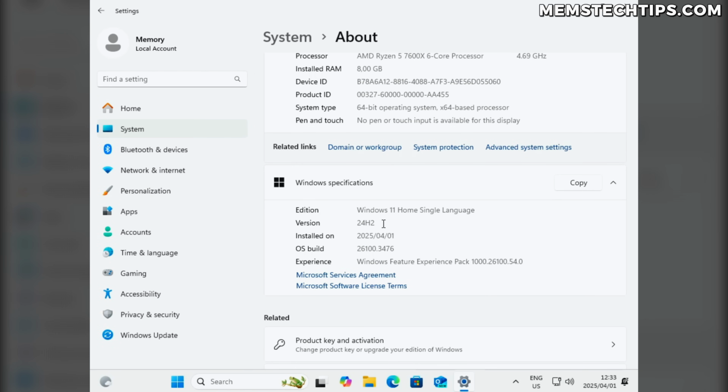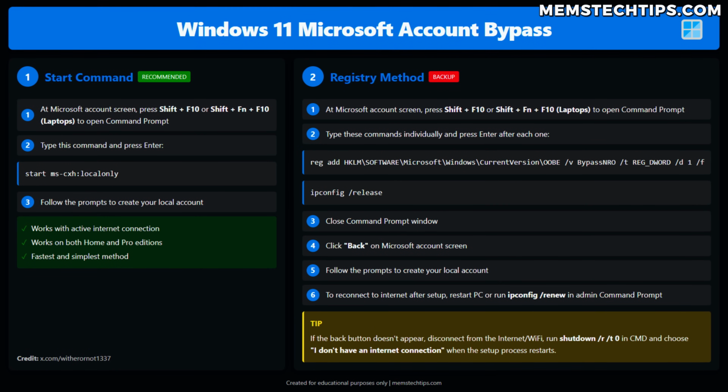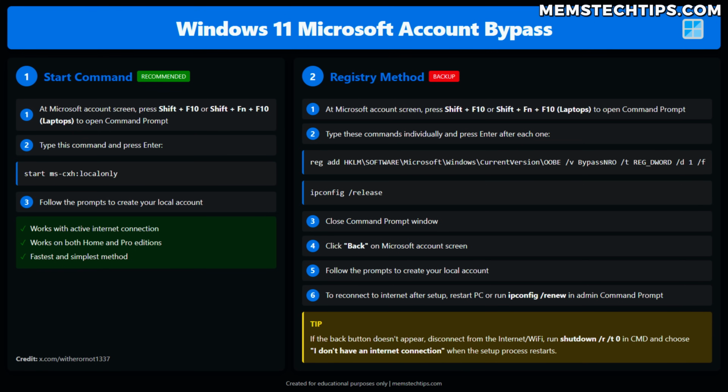And also if I have a look at the Windows version, this is Windows 11 24H2 Home Single Language, like I explained before. So this bypass method is only really needed on Windows 11 Home and Pro versions. Other versions like Enterprise and so on do not require this, but it should still work if you try to use it.